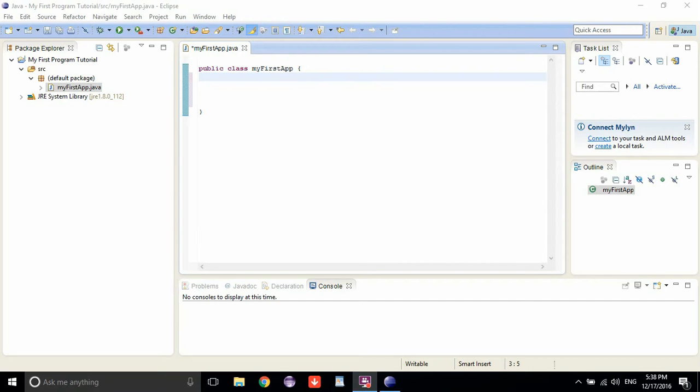Now in Java you need to declare where you want to start writing your code so the compiler knows where your program starts, and to do that we need to call the main method.